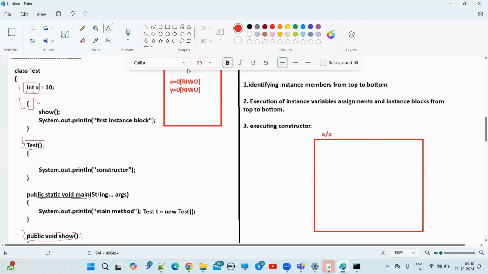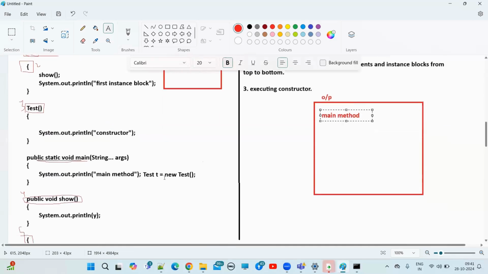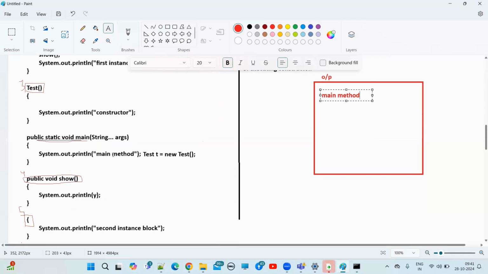In the output, what is the first statement here? Main method. After the main method, we are creating an object of the test class. When you create an object of the test class, then only the instance control flow will begin. Next one, main method.